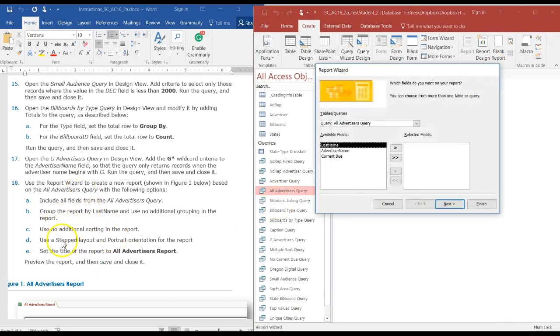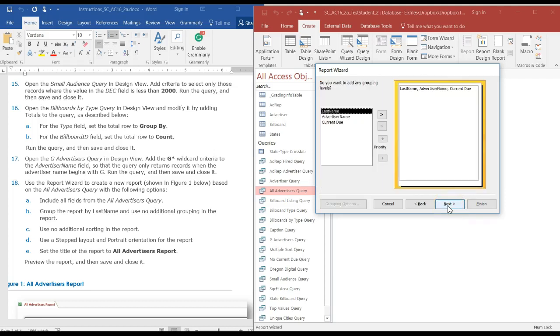And we're going to include these fields and then follow these directions, right? So include all the fields from here. How do I do that? Just click on this double greater than icon to push all of them. Next. And group the report by last name. So it's asking, do you want to add any grouping levels? Yes. So last name, push it. Okay. And use no additional grouping in the report. Let me see, can I push this one back? No, that's selected. Okay, good.